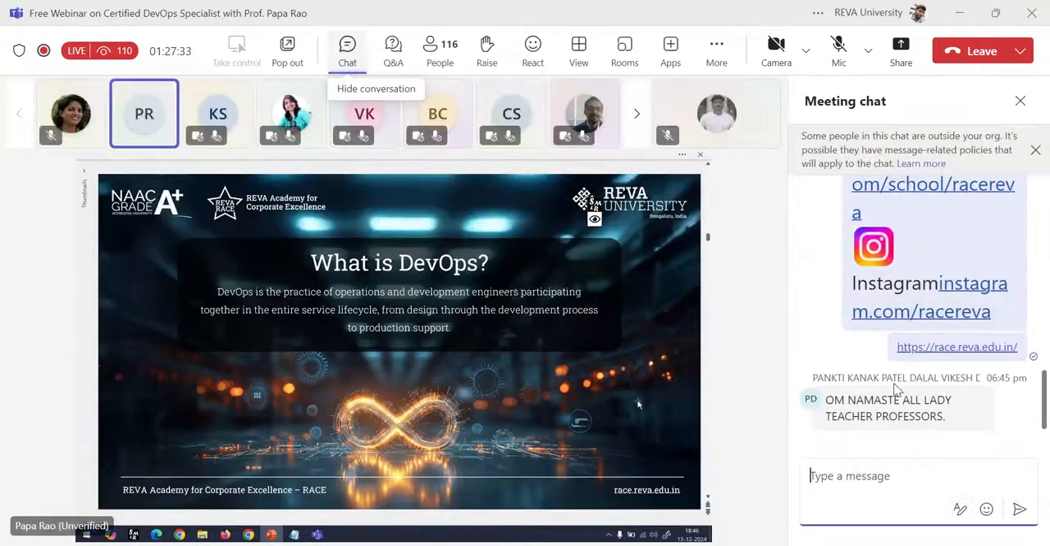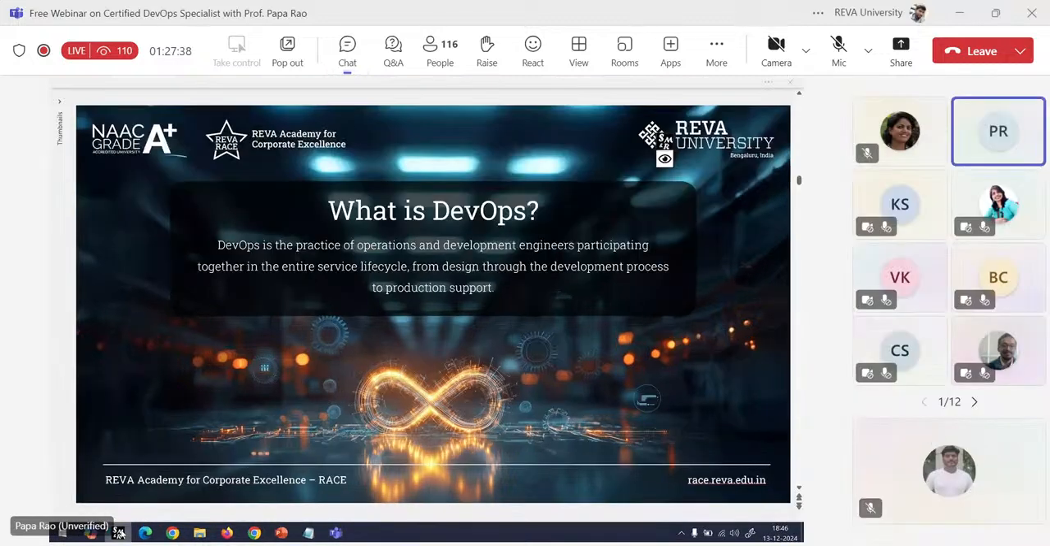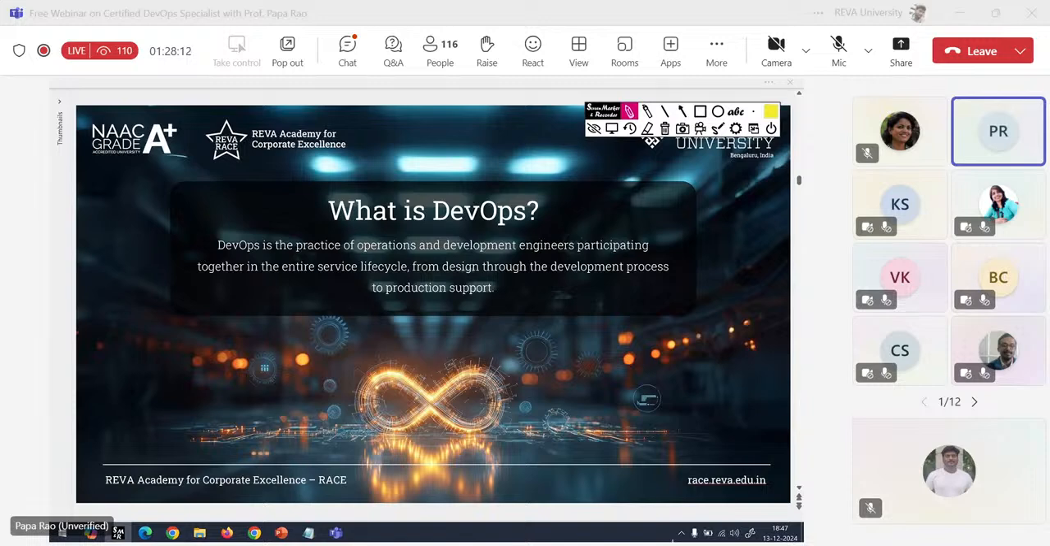So this is a definition of what DevOps is. This is nothing new which I wrote; it is from the books or the internet. DevOps is the practice of operations and development engineers participating together in the entire service lifecycle, from design through the development process to production support. This is a very common definition, but let us analyze it. The key thing to understand is that DevOps is a practice of operations and development engineers participating together.